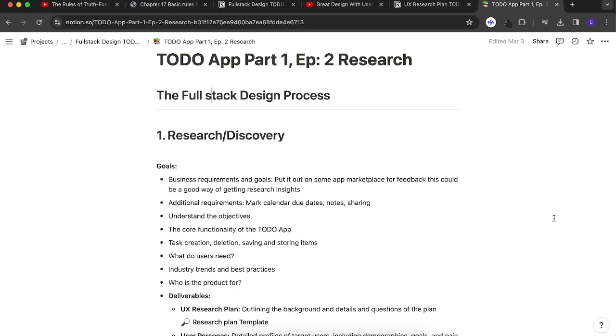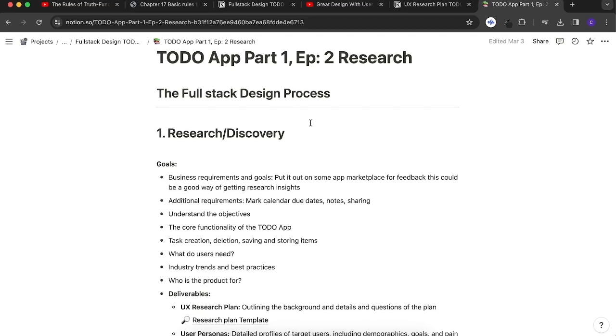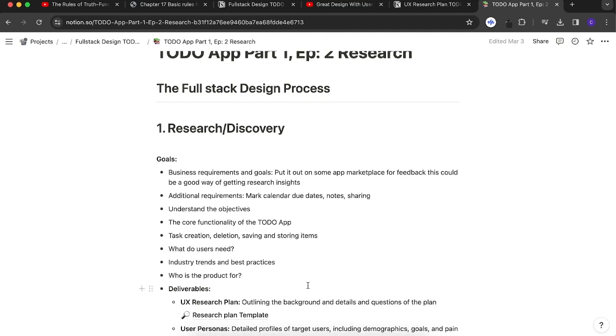My name is Chris K, and this is episode 2 of the full stack design process of the TODO app. And we're in the research phase. Now, for this video, I wanted to go over some objectives for this phase and hammer this out. At the end, I'm hoping that I can produce a problem statement that's going to help with the research.